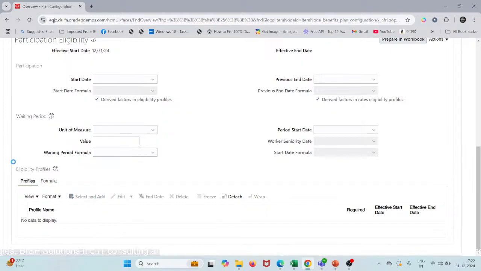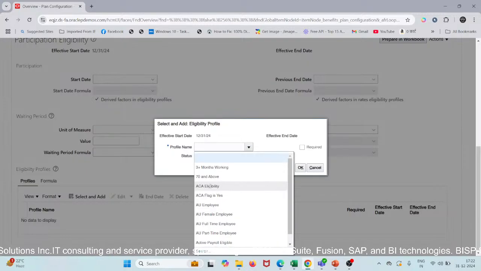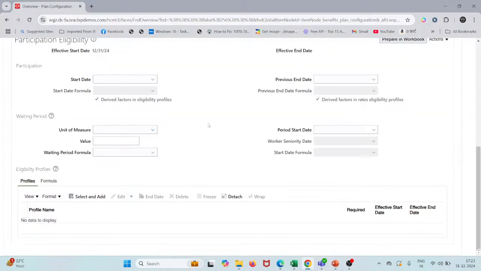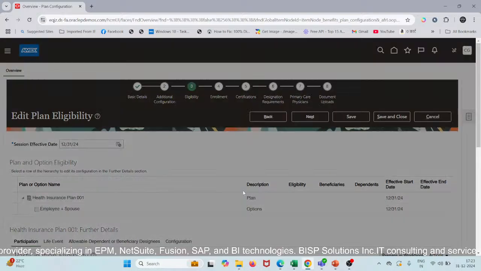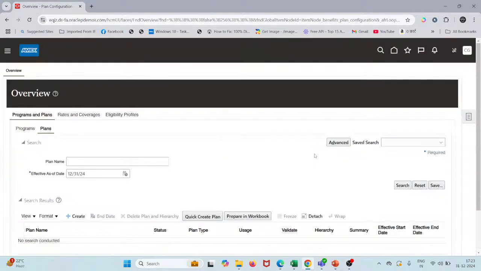Okay, below that you can see is the eligibility profile, and if you have created any eligibility, you simply search your name and attach, click OK, and you are done with your eligibility profile. So to add the eligibility profile, you need to have the eligibility profile ready, right? So that is the reason before creating a plan, we need to create the eligibility profile.